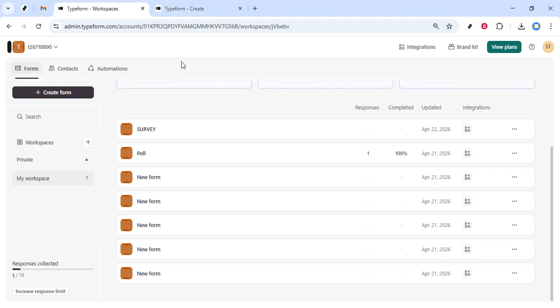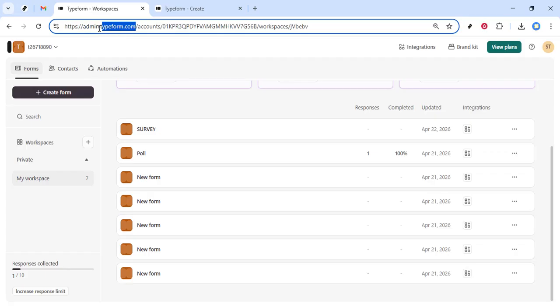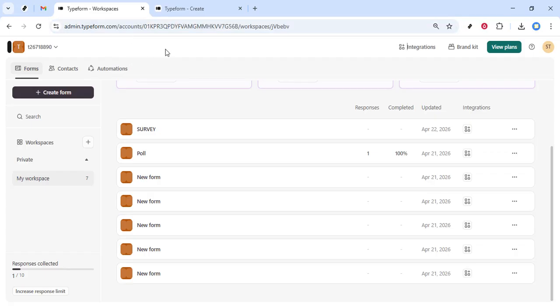First things first, you'll want to navigate to the Typeform website. Go ahead and open your web browser and type in typeform.com. This will take you to the homepage where you can log into your account. If you haven't signed in yet, you may need to enter your credentials to access your dashboard.